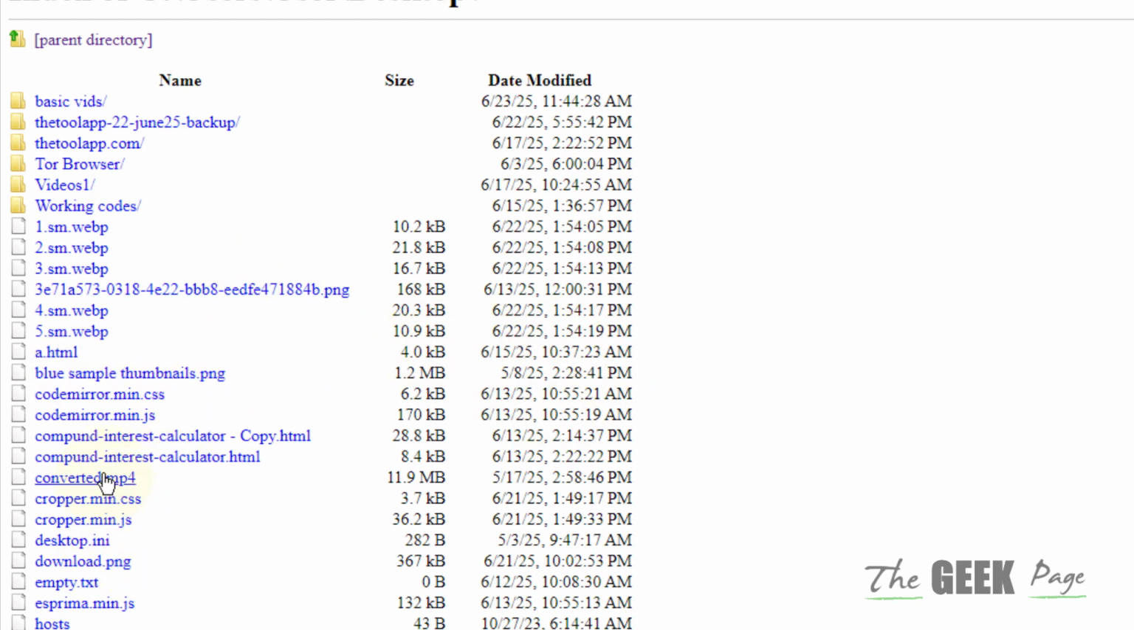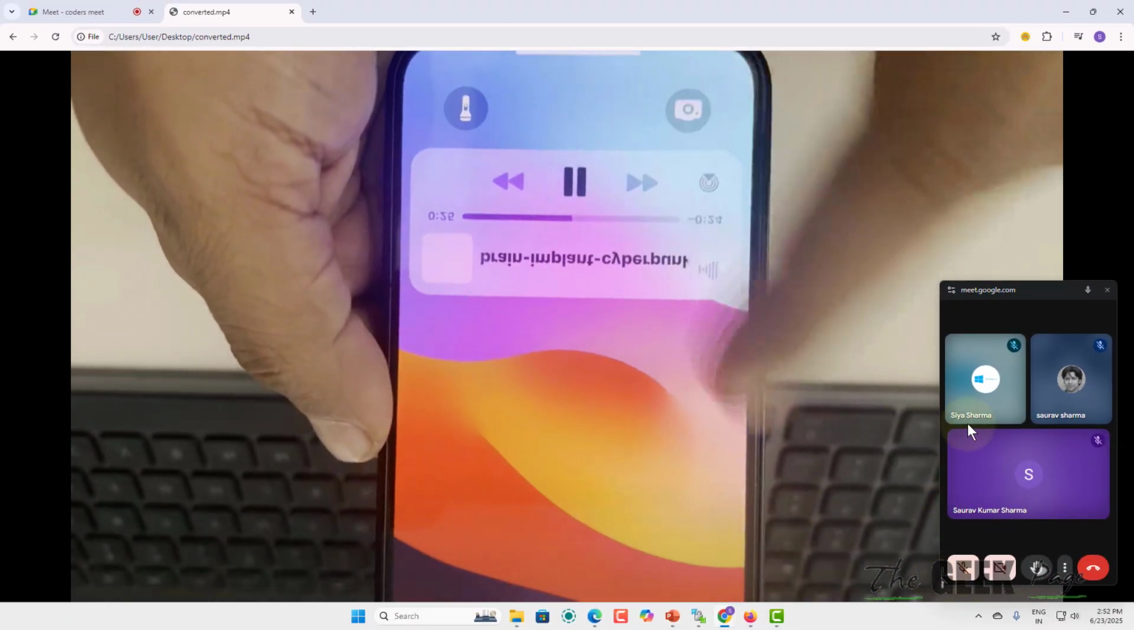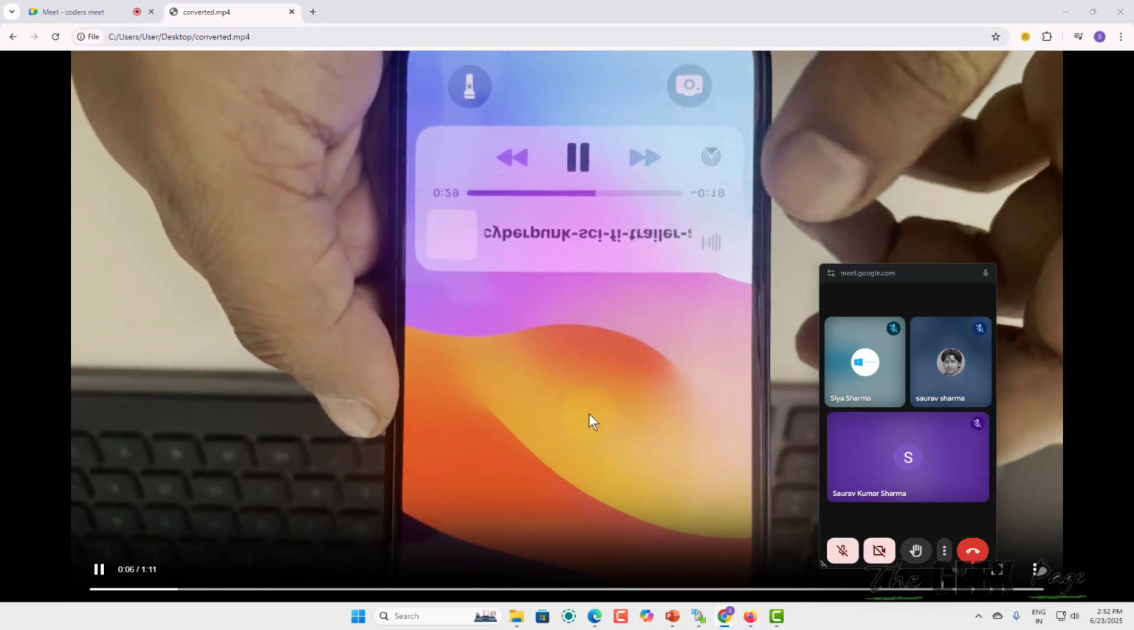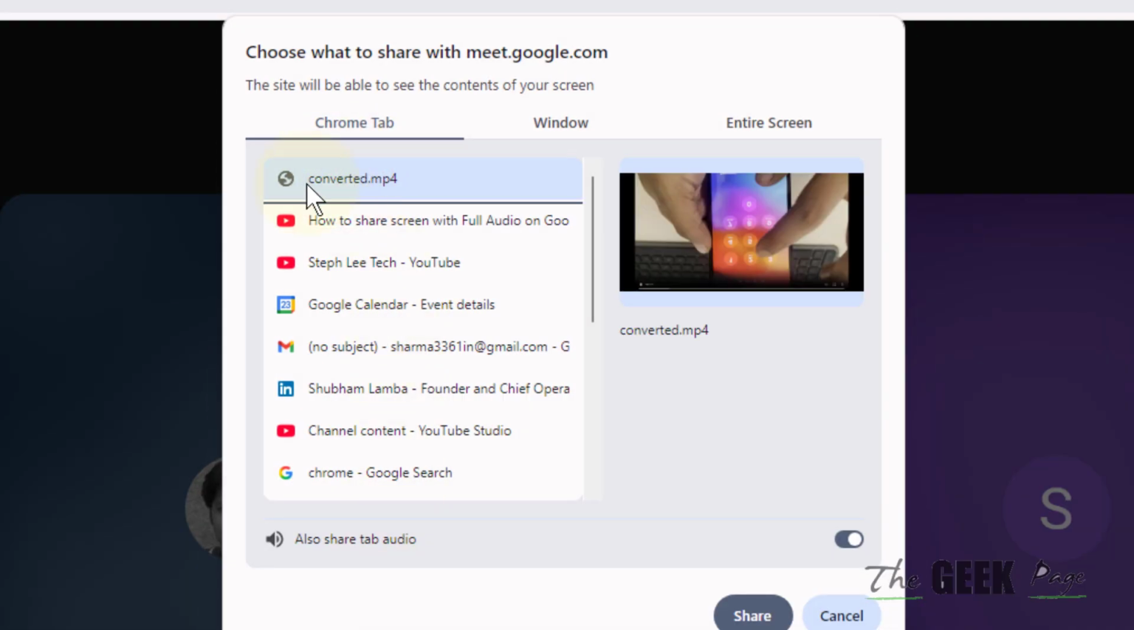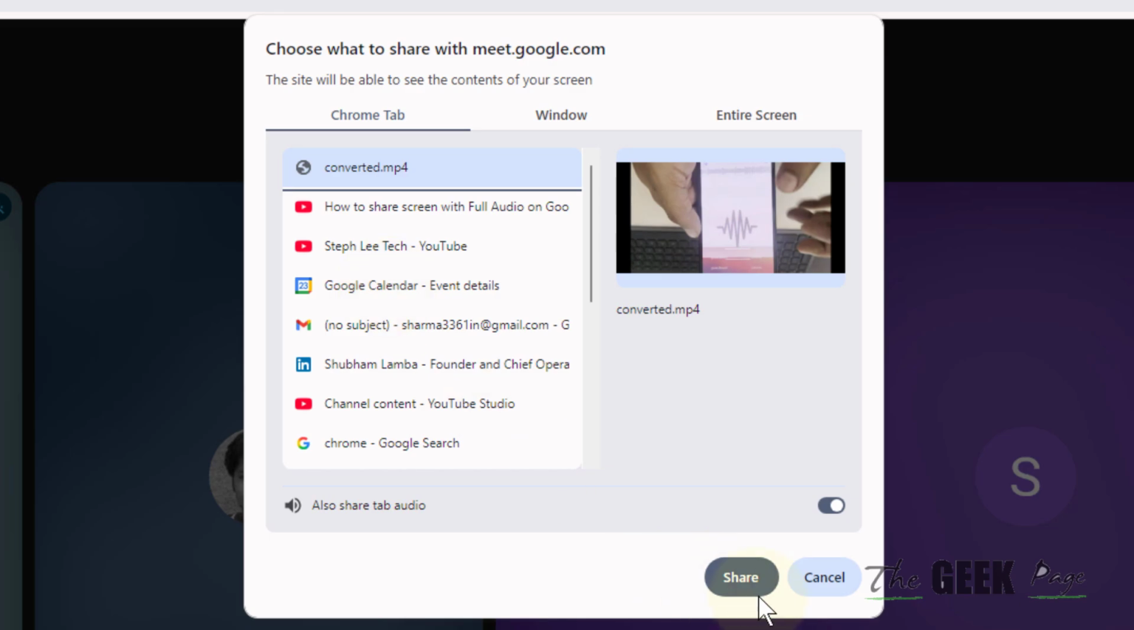Let's see it. Let's try to play a video inside it. And now what you have to do, you will try to share it. You'll find this Chrome tab somewhere in the list and just share.